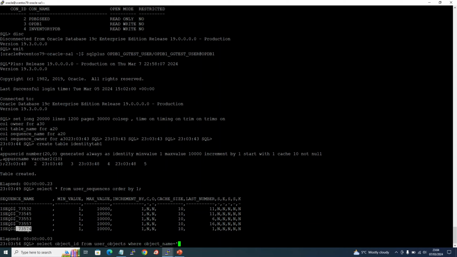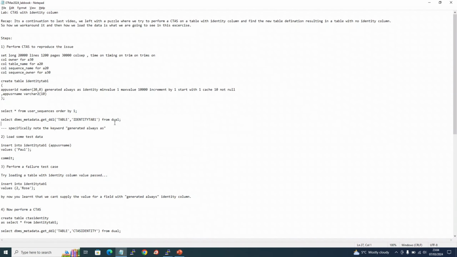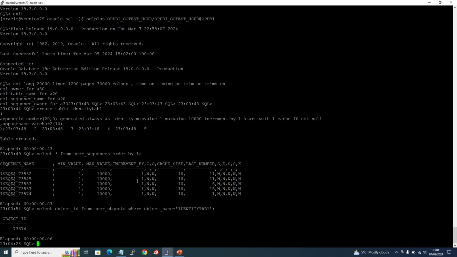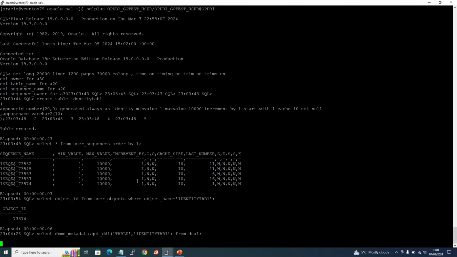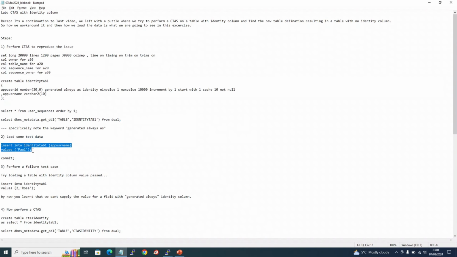This is 73754, this is the one. You can see here it's the same definition. From this also you can see the last number is 1, it's never populated. All right, let's get the DDL out. You can see here it is generated always as identity, so it is reflecting properly. Now let's load some data.